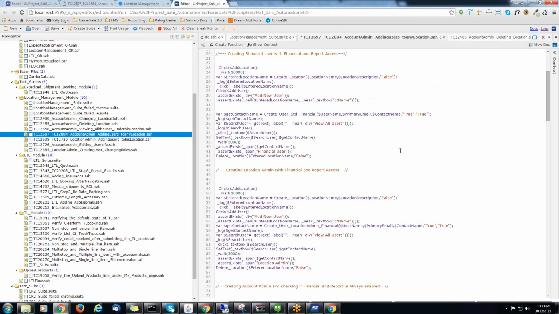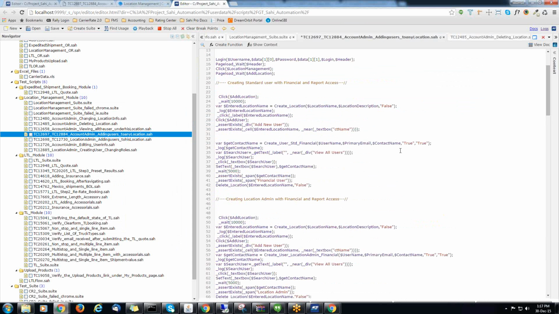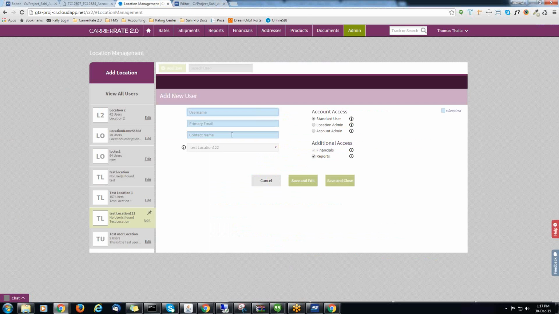Somewhere in between, like line 24 or 39, we can see you have given a wait, which is of some milliseconds. Sometimes what happens is, because this application is slow, it will wait for the Ajax call, but sometimes the page doesn't load properly. So you need to figure that out.